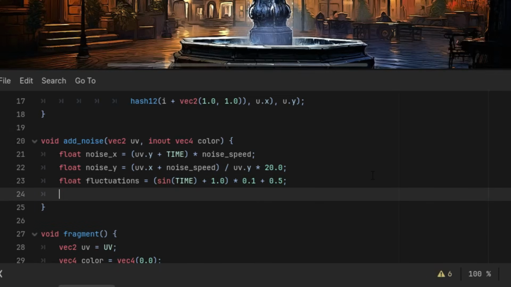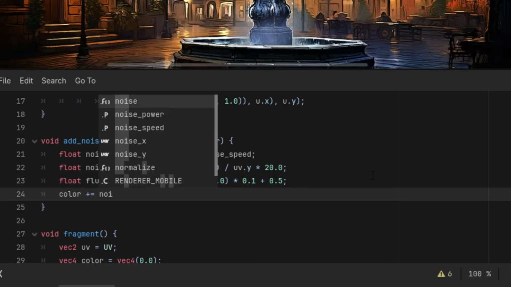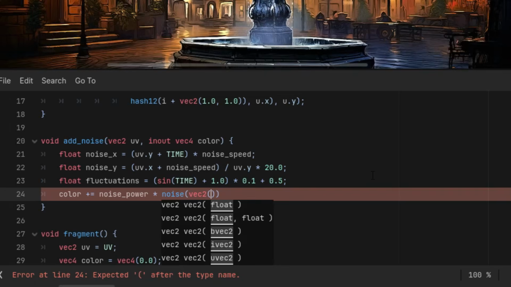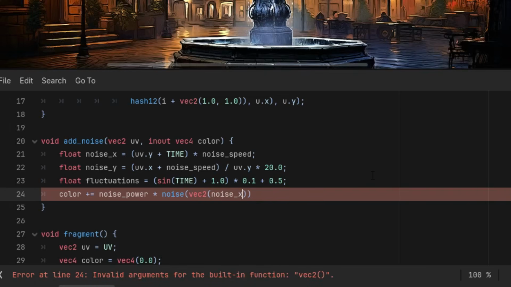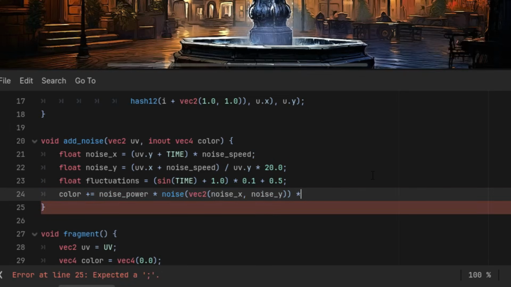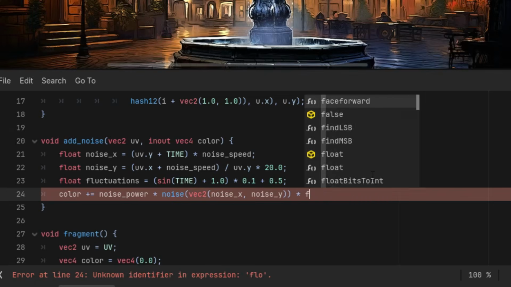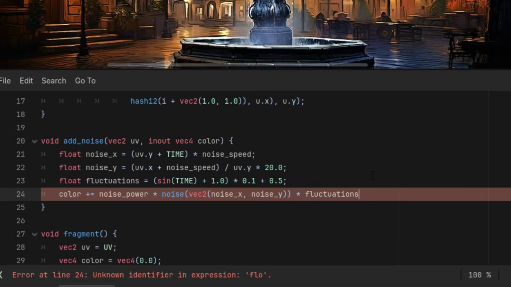And finally the color modification. Color would be increased by noise power times noise function applied on vector 2, which consists of both components of our noise. So noise x, noise y, okay, and let's multiply the result by our fluctuations value. Where is it? Right here.